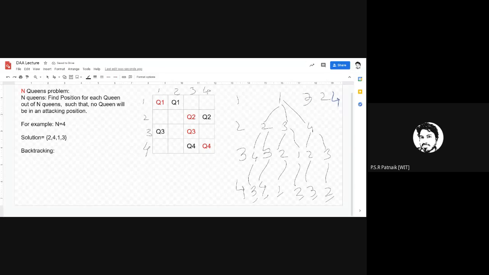So overall, how many combinations do I get? 6, 6, 6, 6. How much is it? 24. And what is 24? Is 24 equal to 4 factorial? 4 factorial is 24. Yes. So this is how we get it.